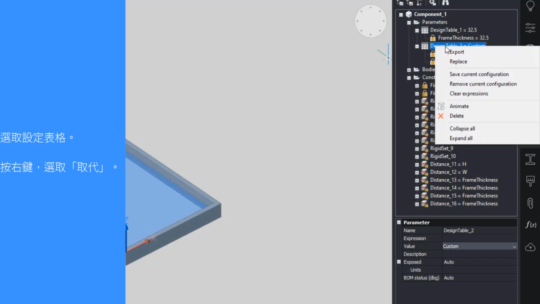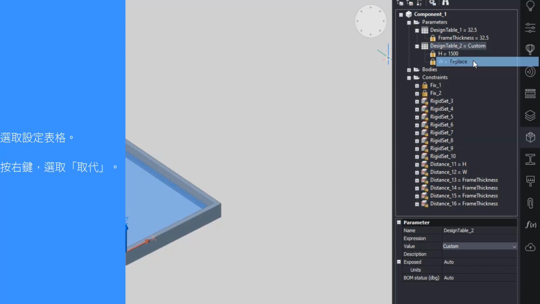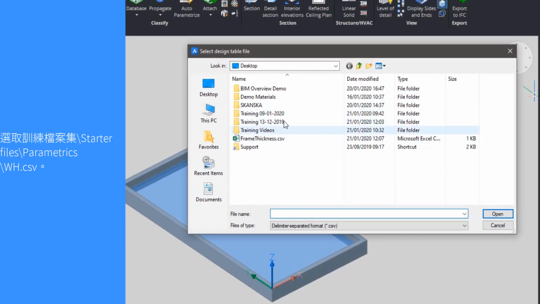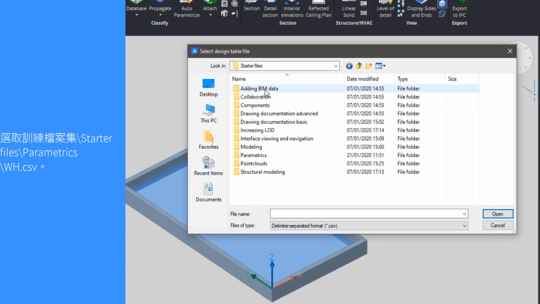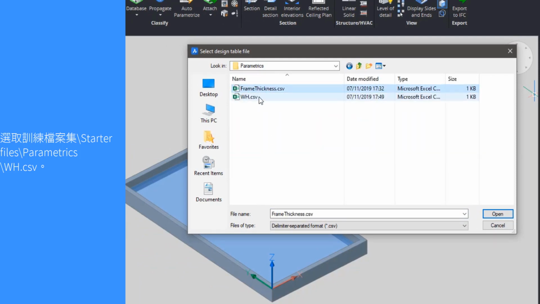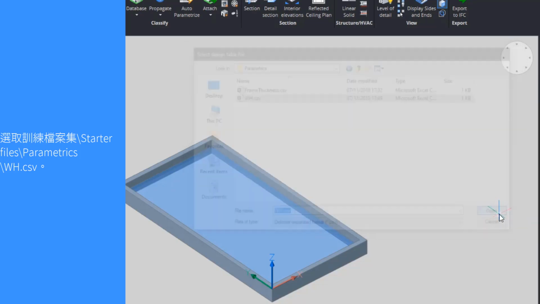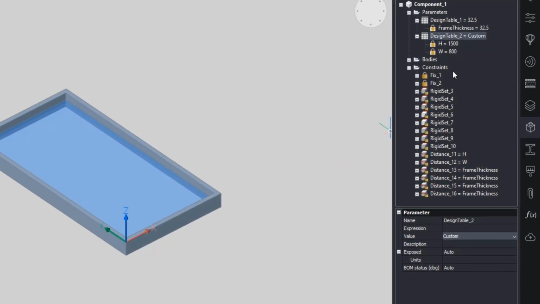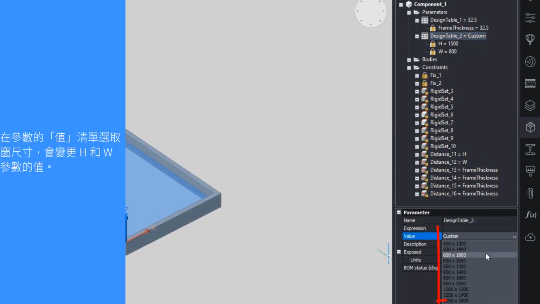And now I can replace this design table by the one in this folder. You can create your own one, of course, as well. I'll just do this to make it a bit quicker. WH, and click Open. And now we should be able to see here this design table. I can choose from these values, so the same values as you could see in the CSV file.